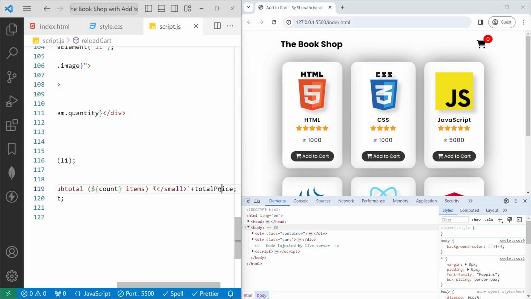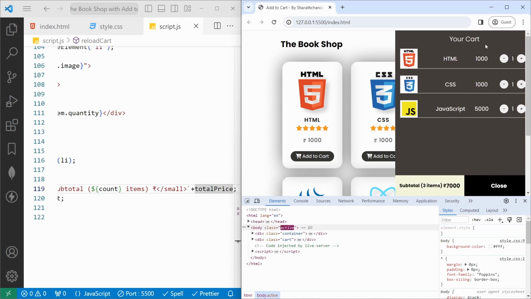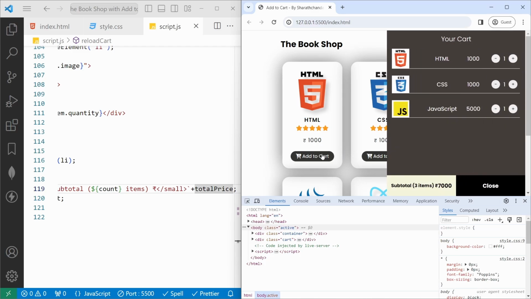If I save and go and click add to cart here, now this is 1000 and 5000, total 7000. Now we can get this. If I click one more, we can see the 4 items, and then the total price is 8000. Whenever we reduce and increase, we need to change that.